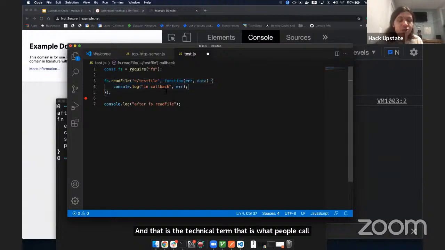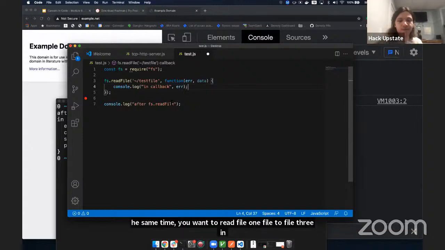Imagine you had to read 3 files in a row: file 1, file 2, and file 3. For some reason, you need to read file 1, then after you read file 1, you need to read file 2, then after file 2, you need to read file 3. So you don't want to do them all at the same time. You want to read file 1, file 2, file 3 in order.